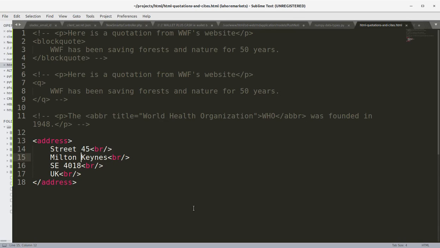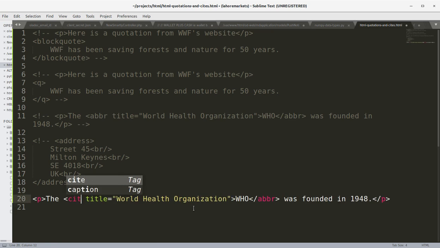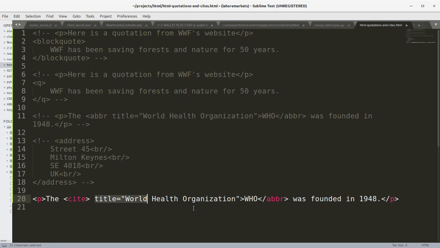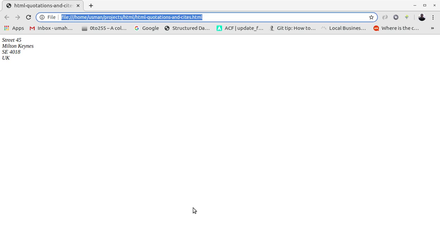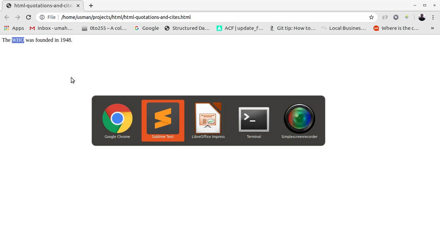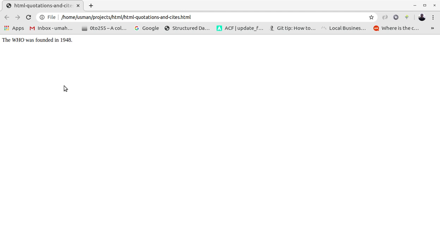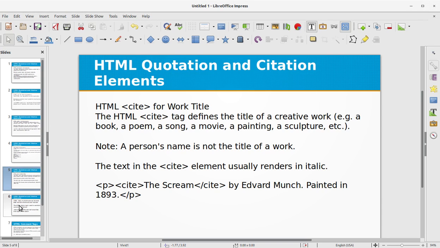So let's see this. You can copy this text and paste it here, and let's change this to cite. Save the file, go to the browser. You see the WHO that we have enclosed between the cite element tags has become italic because the browser has rendered it as italic.